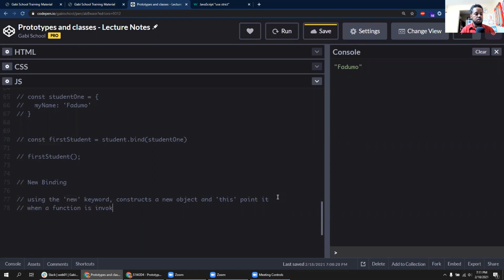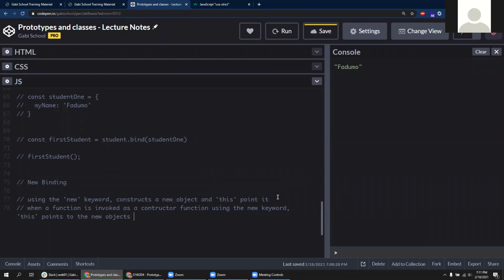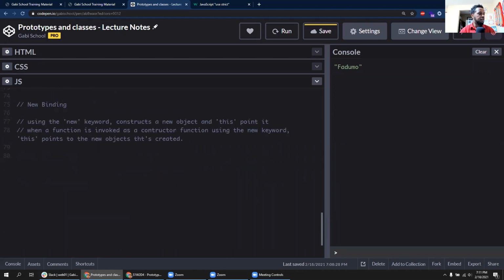is invoked as a constructor function using the new keyword, this points to the new object that's created. Okay, the new object we created, that's what this refers to. So let's see an example of that.